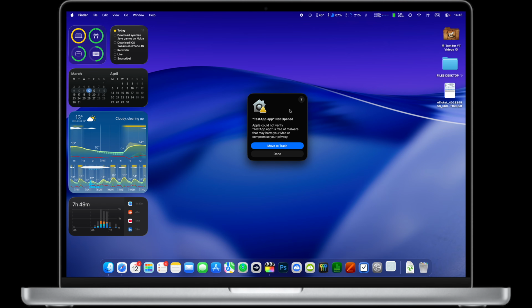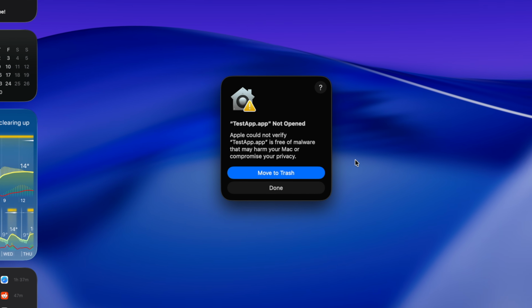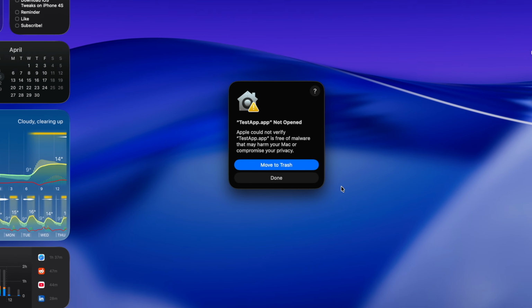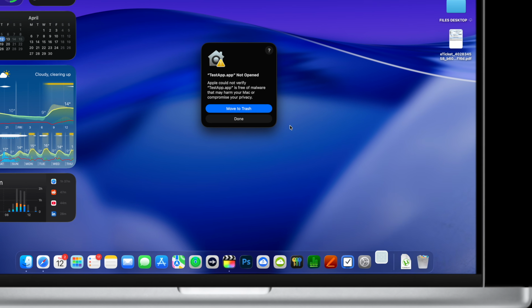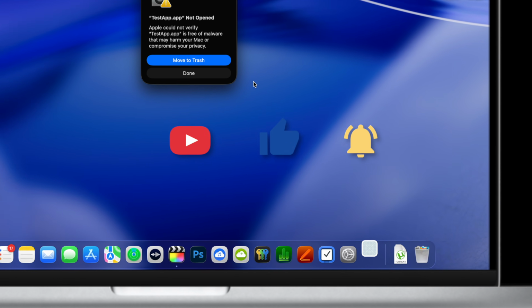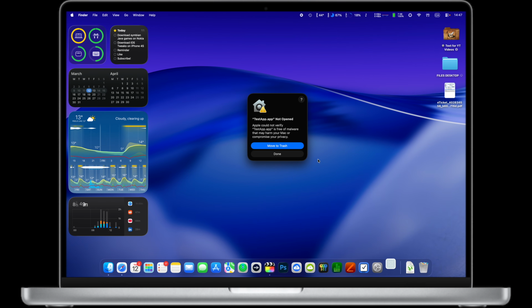In this quick and easy tutorial, I'll show you how to fix the error message "cannot be opened because the developer cannot be verified" on macOS. This error typically occurs on macOS when Gatekeeper, Apple's security feature, blocks an app from a so-called unidentified developer. This is common with apps downloaded from the internet outside the App Store, but don't worry, I'll show you how to get rid of this and launch your application.